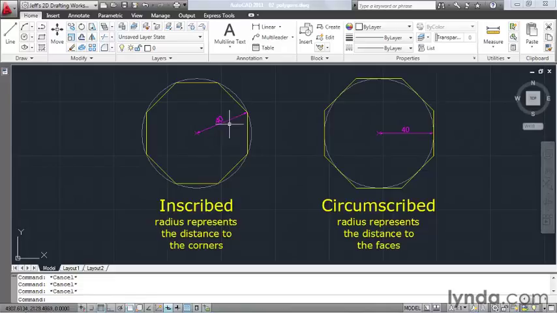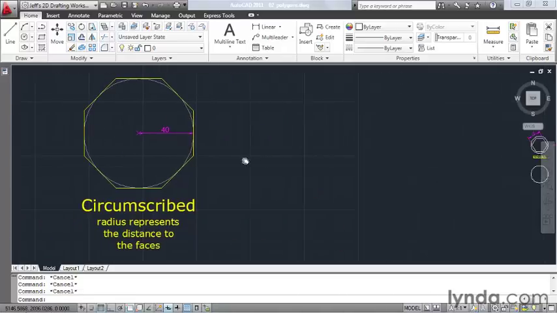If the polygon is dimensioned to the corners, it's considered inscribed because it would fall on the inside of the circle. If the polygon is dimensioned to the faces, it's considered circumscribed because it would fall on the outside of the circle. Let's try and create a couple polygons.